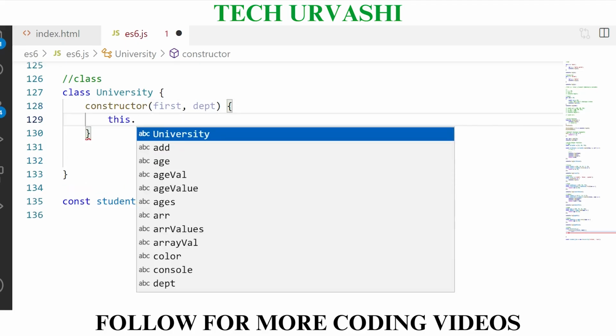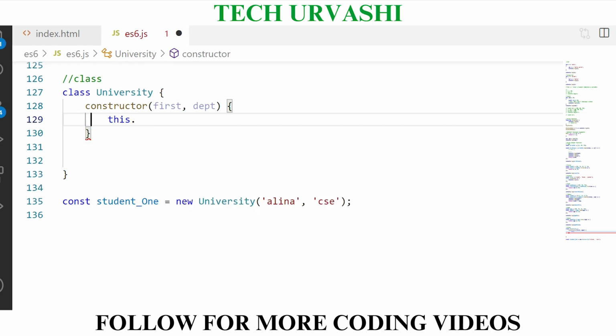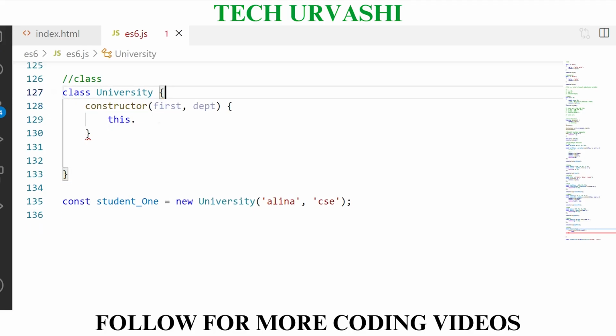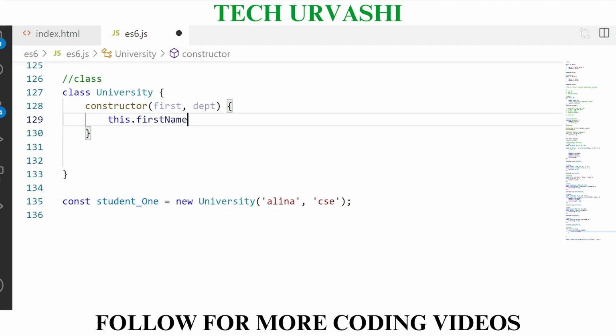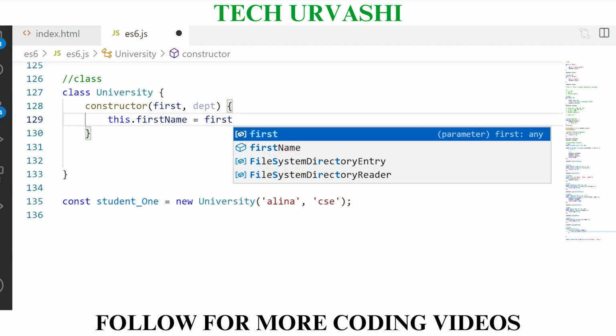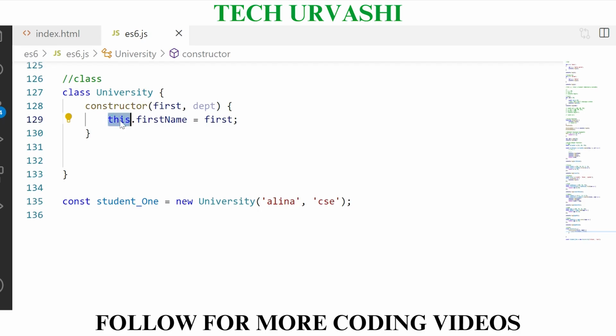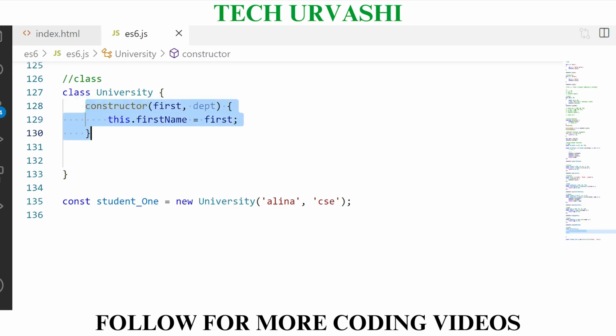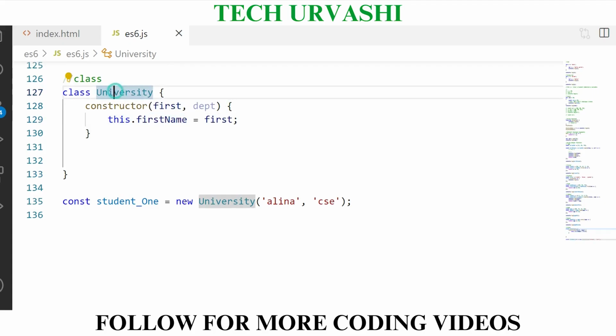Officially, you are not writing any property like var department is equal to something. You're not allowed to do that. But eventually you're assigning values to the properties of this university class. Let's say this.firstName is equal to first. Here, this keyword, I think we know, is used to refer to the owner object where the function is residing. The constructor is residing inside this university, so this will refer to the university. That means firstName is the property of this university.